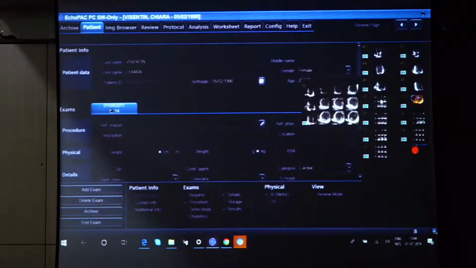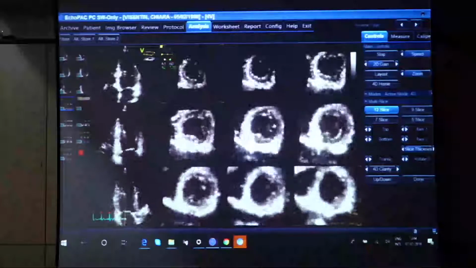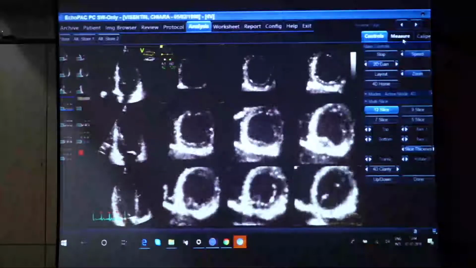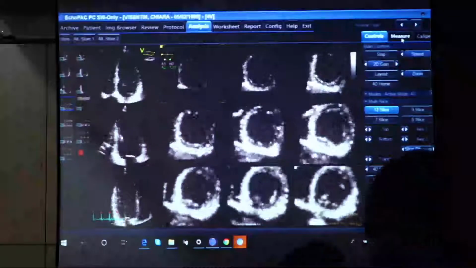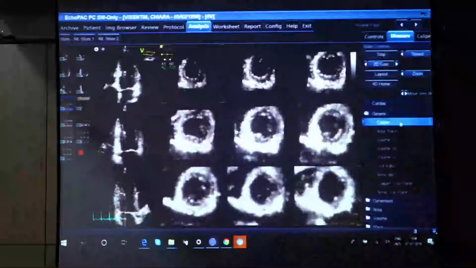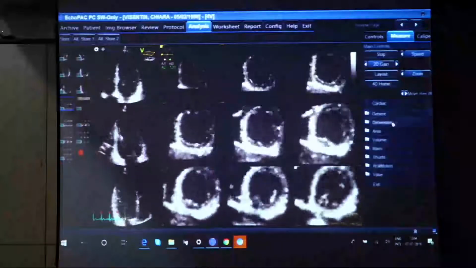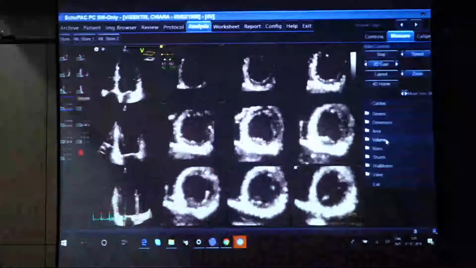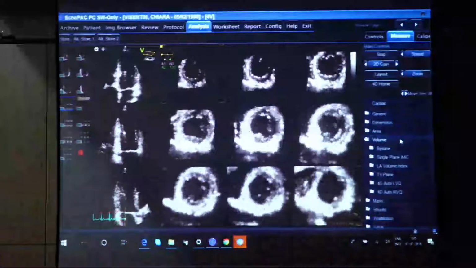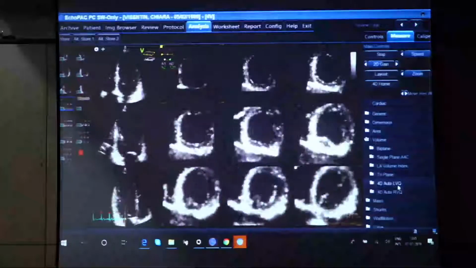We will take the data set number 50, the left ventricle, that we have seen before, and we will select the folder measure. In the folder measure, the subfolder volume, and from volume we will select 4D Auto LVQ.